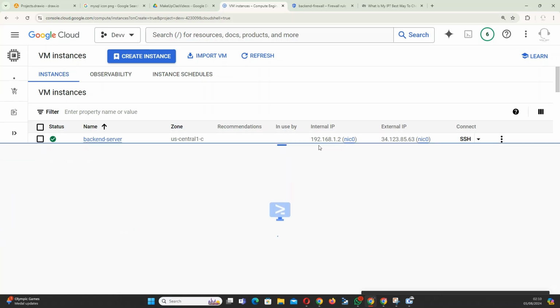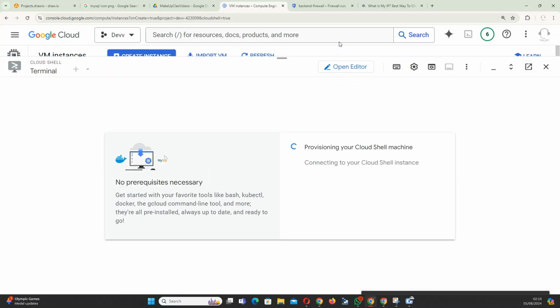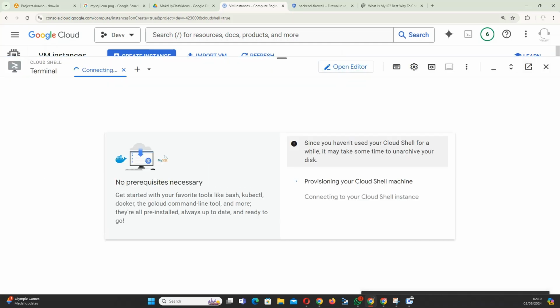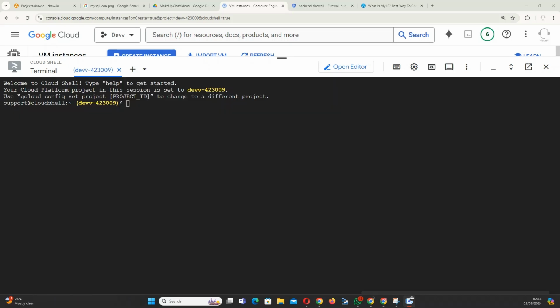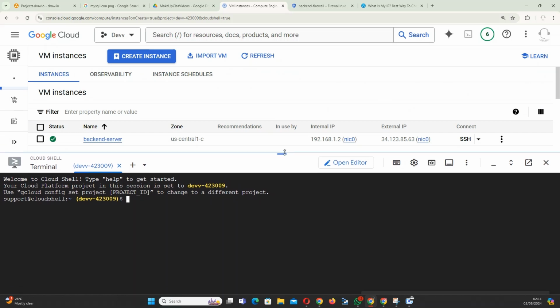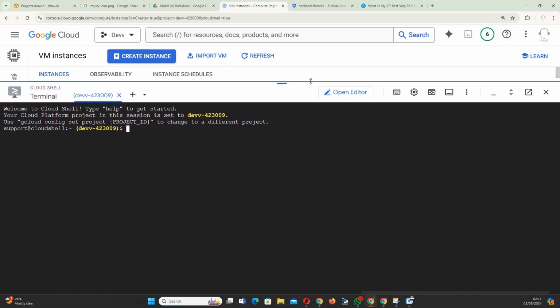So it's going to take a little time, because I wanted to use Cloud Shell to be able to access this. Let's just give it a little time. It's connecting. All right, so you can see that we are in the Cloud Shell, right? This is the Cloud Shell now. So the Cloud Shell has opened.